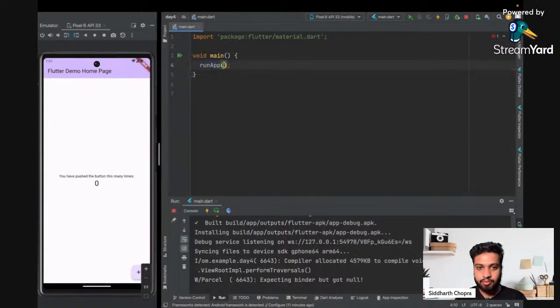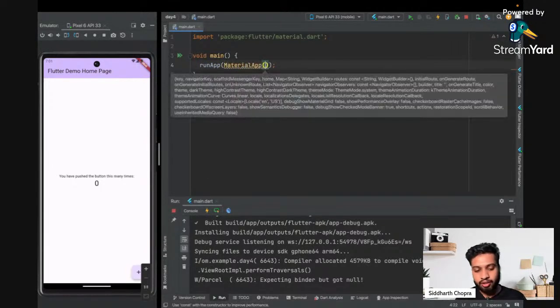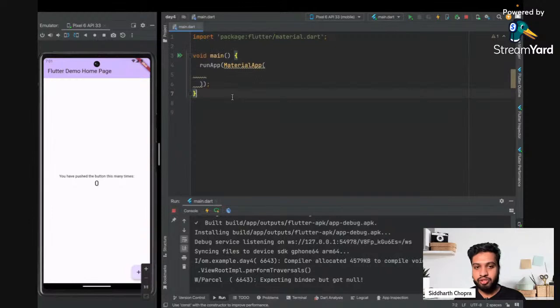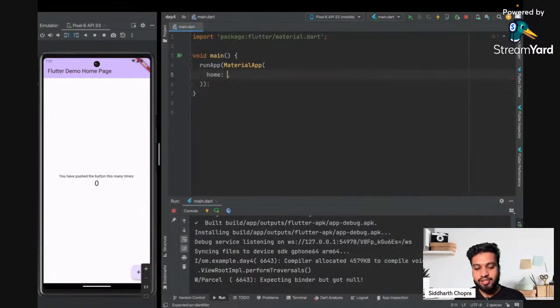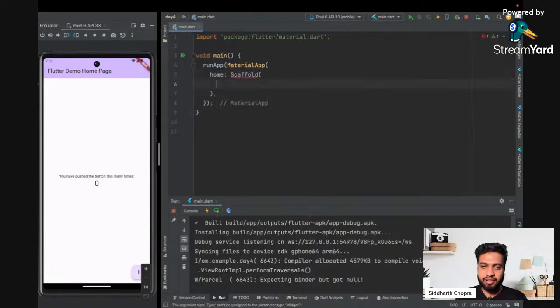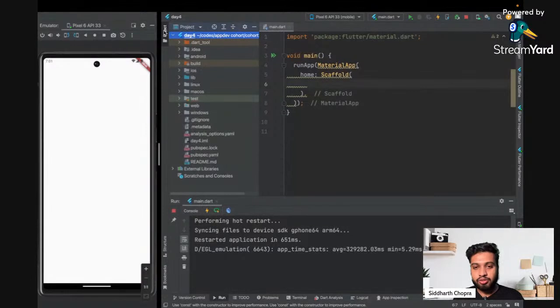We have discussed this multiple times. And as we are using the Material UI, we'll be using the MaterialApp function. Inside the MaterialApp function, we have a property called home, and inside home, we use a Scaffold. The reason is quite clear: we use Scaffold because we want to add multiple things like app bar, body, floating action buttons, and all of those things which already exist in other apps. So that part we do in each and every app.